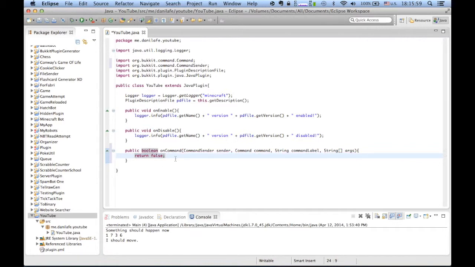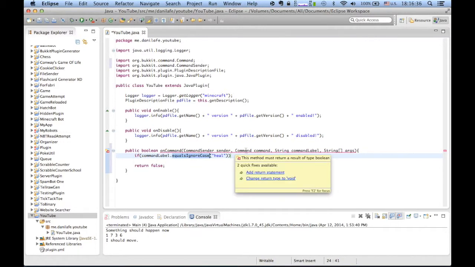So pretend we just fired a command. It'll be heal in our case. Heal vanillafay. So heal would be the command label. Vanillafay would be one of the arguments in the array. So we need to see if our command label is heal. So if the command we're trying to execute is heal. And we ignore case because what if the player uses a capital letter such as capital letter Heal? That won't work.